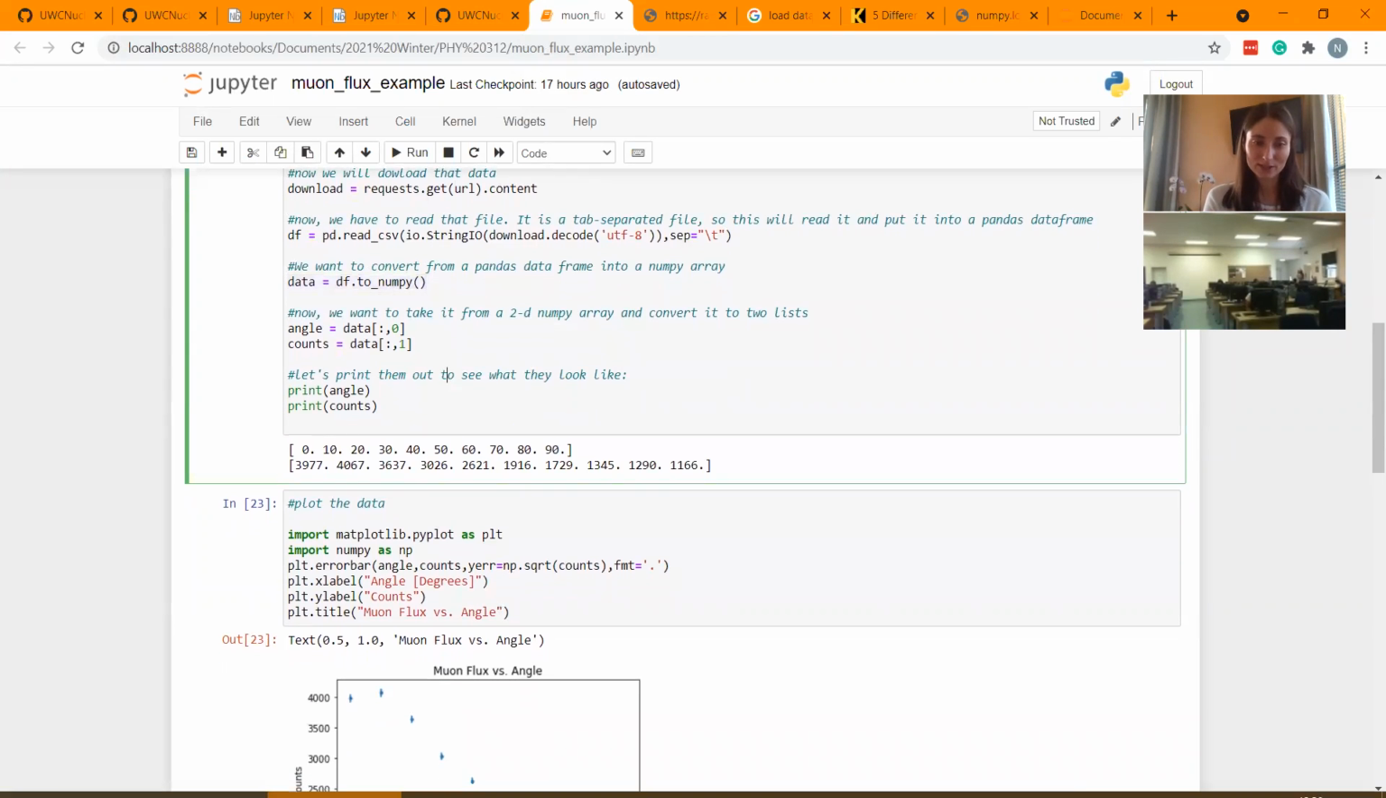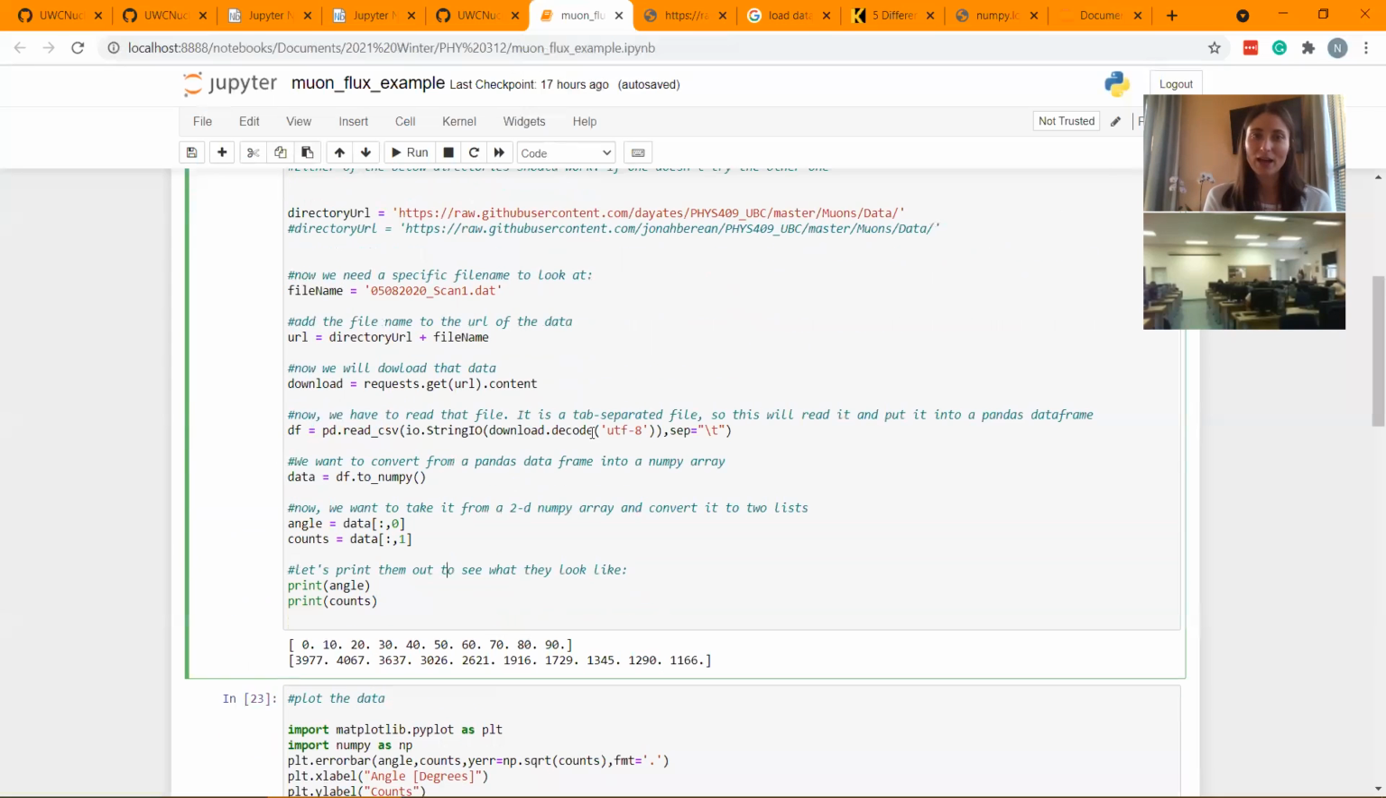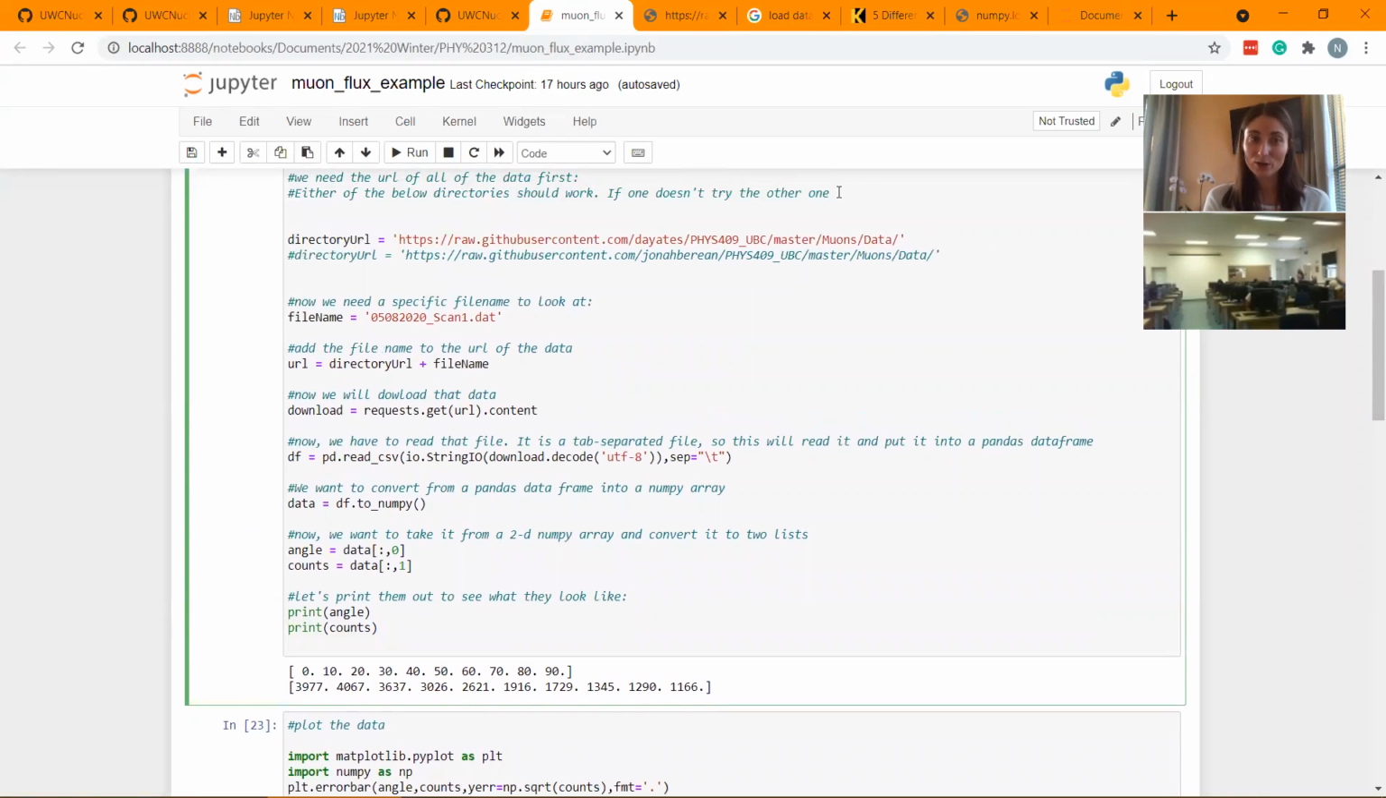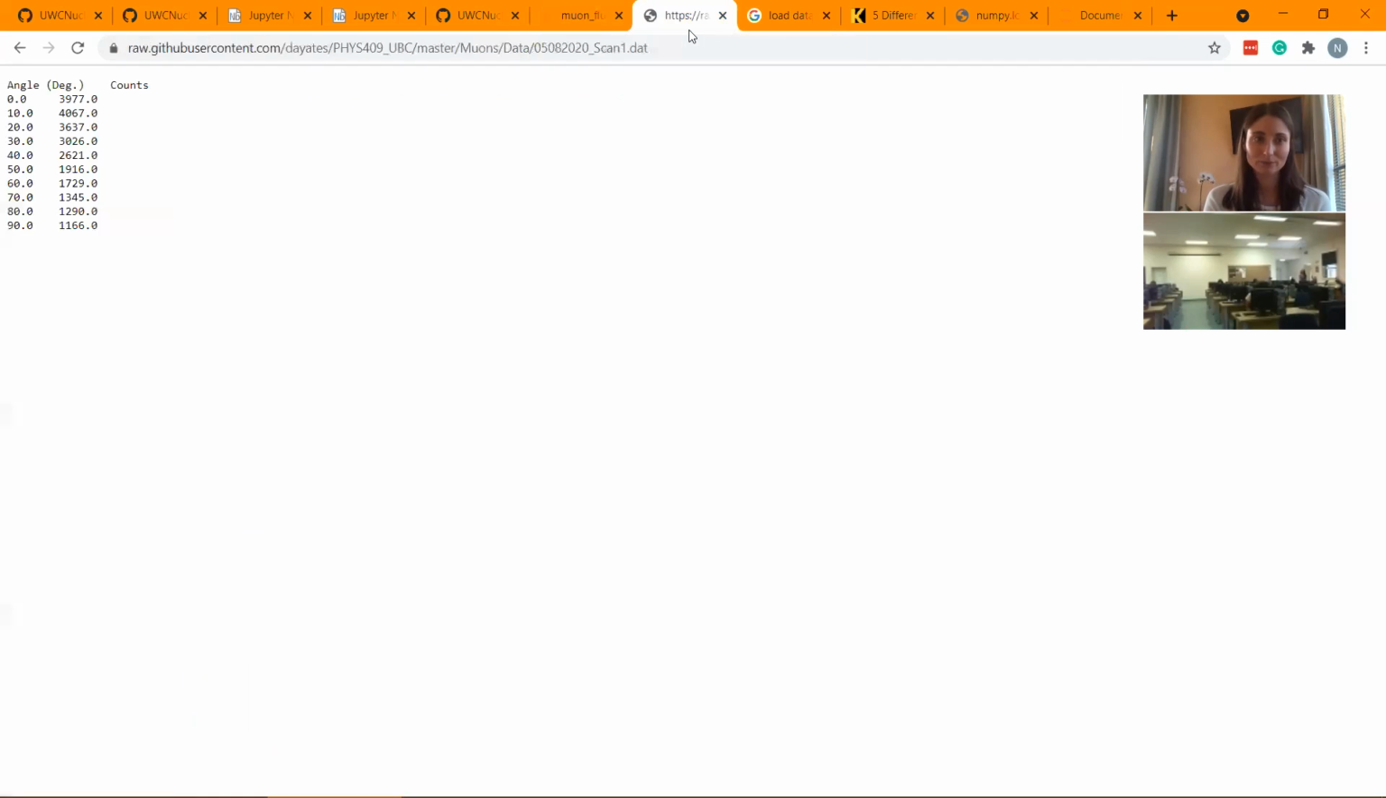So, okay, first let me show you the data. Here I went to the website that he says here and the name of the file, and this is what we have. Using the lines in this Jupyter notebook, it goes straight to this page and imports this data directly, without giving it a separate data file, because it takes it directly from online. So here we have a list of angles and counts.